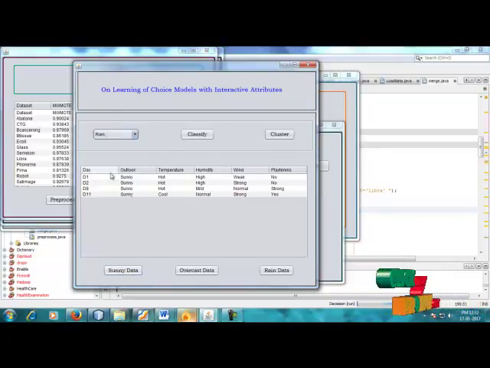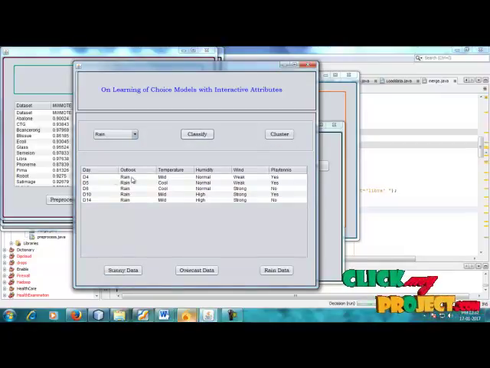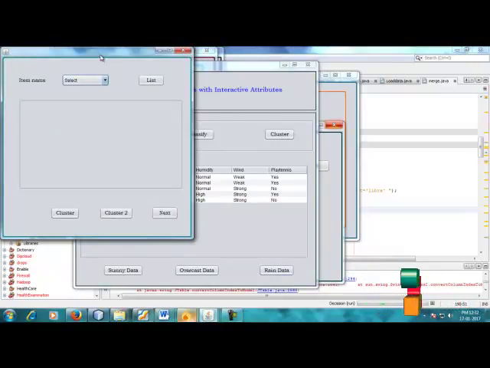Click the rain data and classify. The rain data is successfully stored into the database. Then the overcast data, and the rain data. Go for next.